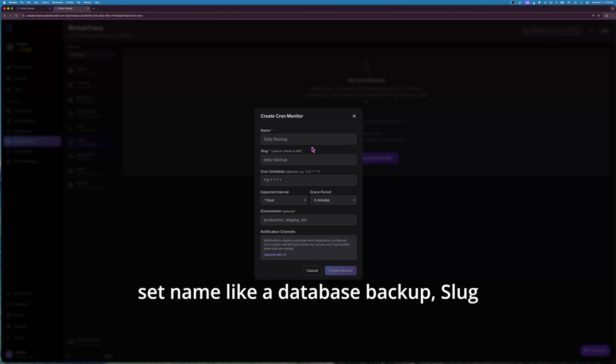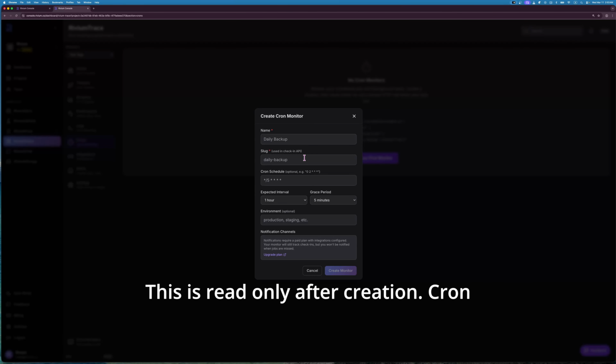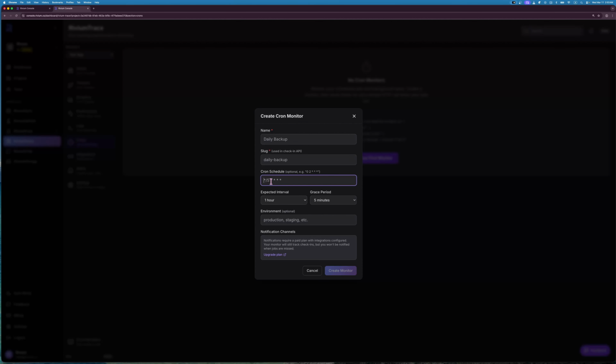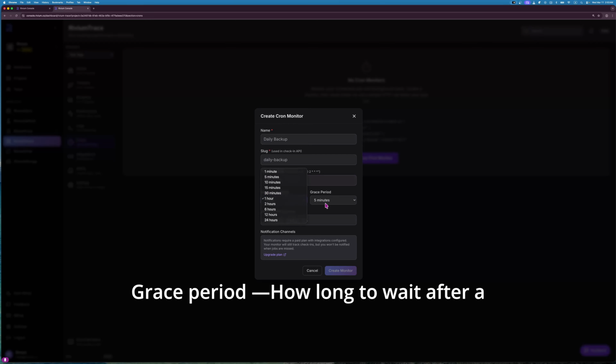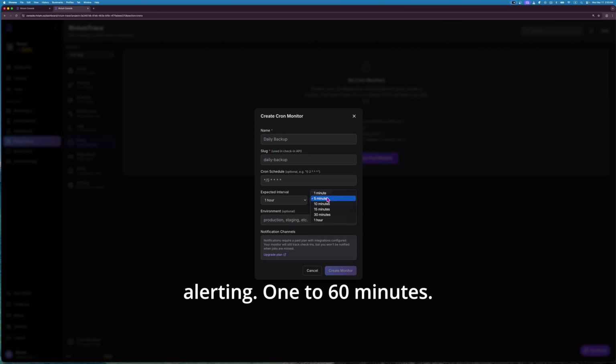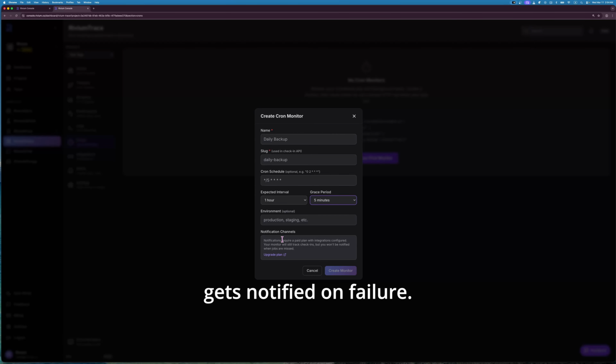set a name like nightly database backup, and a slug is auto-generated from the name, used in the API. This is read only after creation. Cron schedule is optional. Expected interval: how often the job should check in, from every 1 minute up to 24 hours. Grace period: how long to wait after a missed check-in before alerting, 1 to 60 minutes. Environment is optional. Notification channels: which integration gets notified on failure.